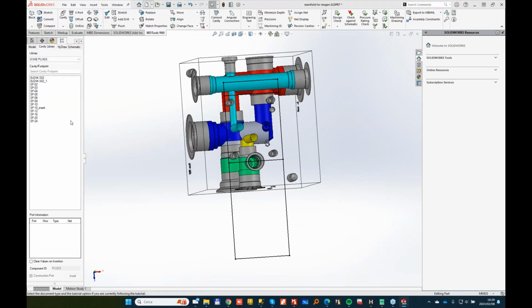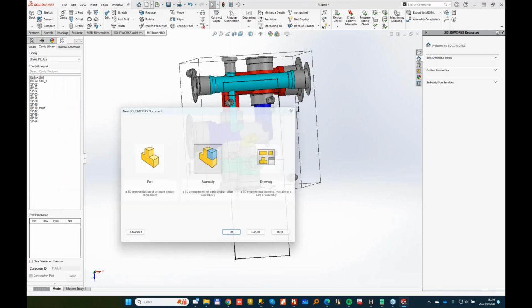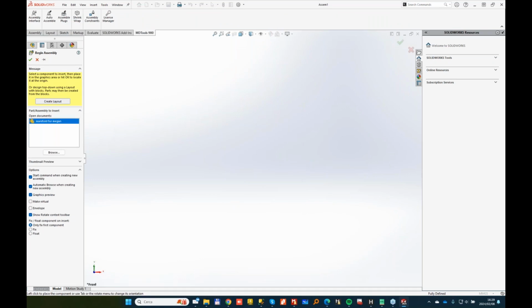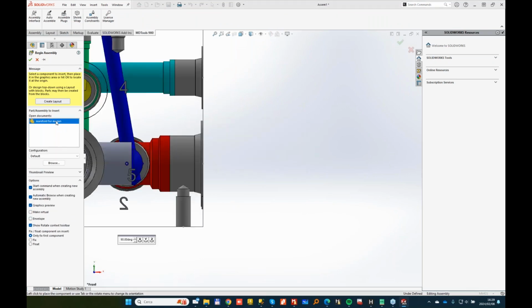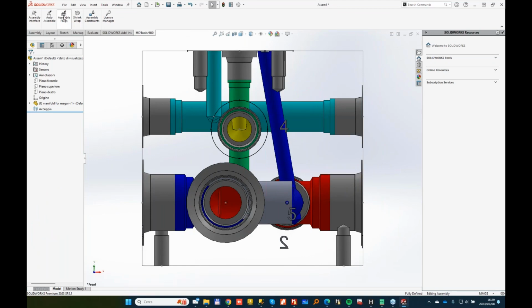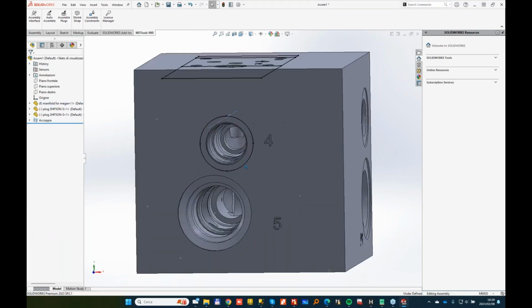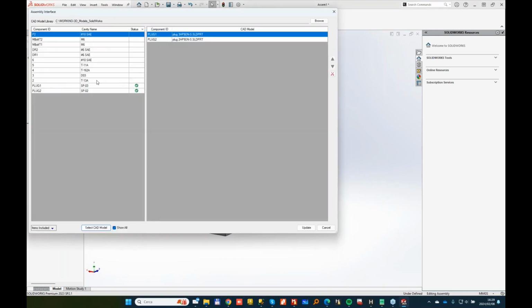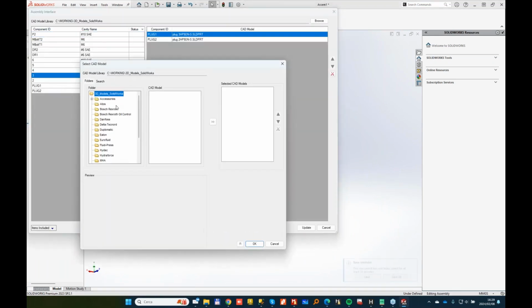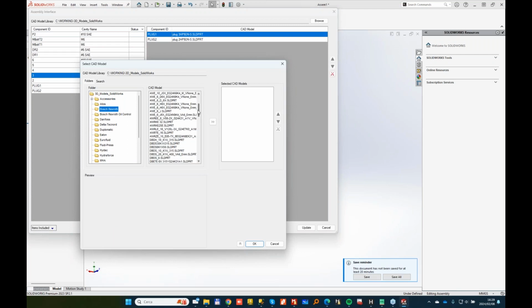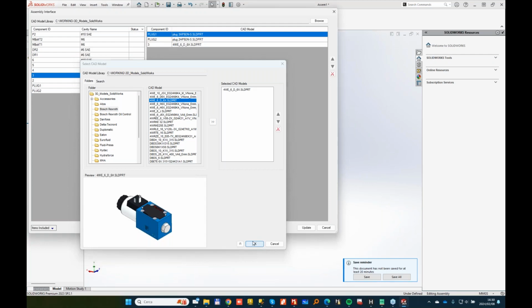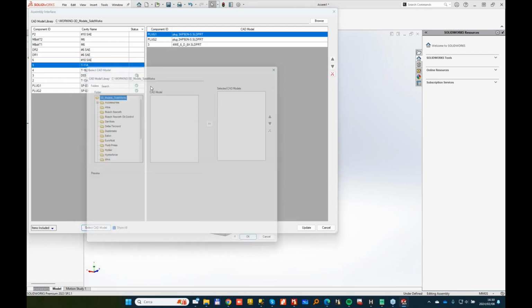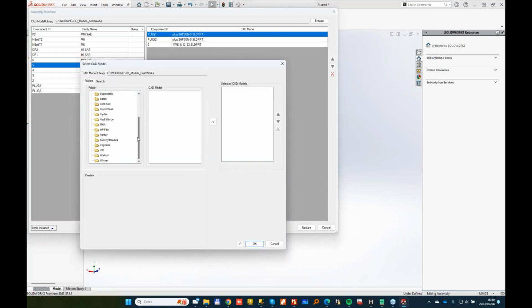Let me go for the assembly drawing. So I'll open a new assembly, and I'm going to place my block, and I'll put all the plugs here, and eventually I'll be able to assemble my valves. So the DO3 is a Bosch Rexroth 4WE6D, and click OK. Then we have a logic element. It was a Sun valve.